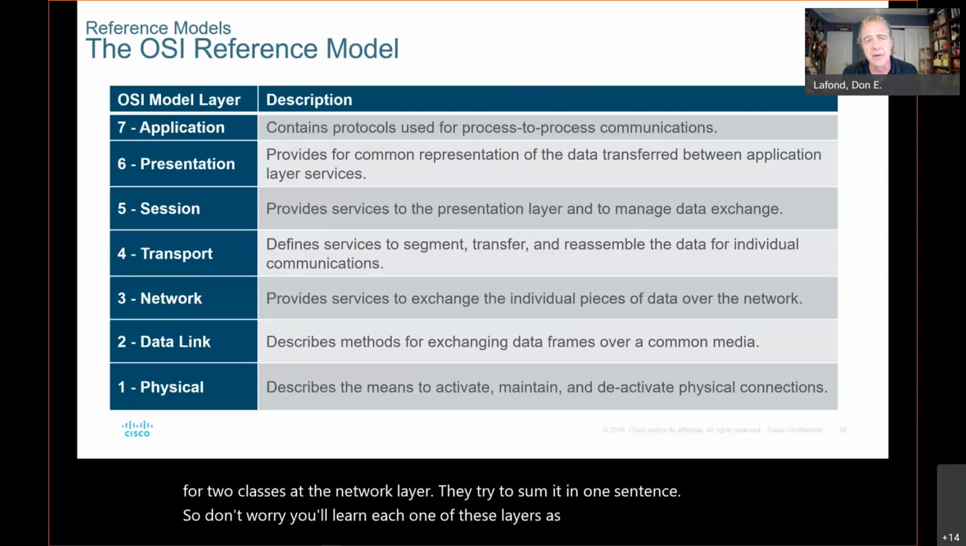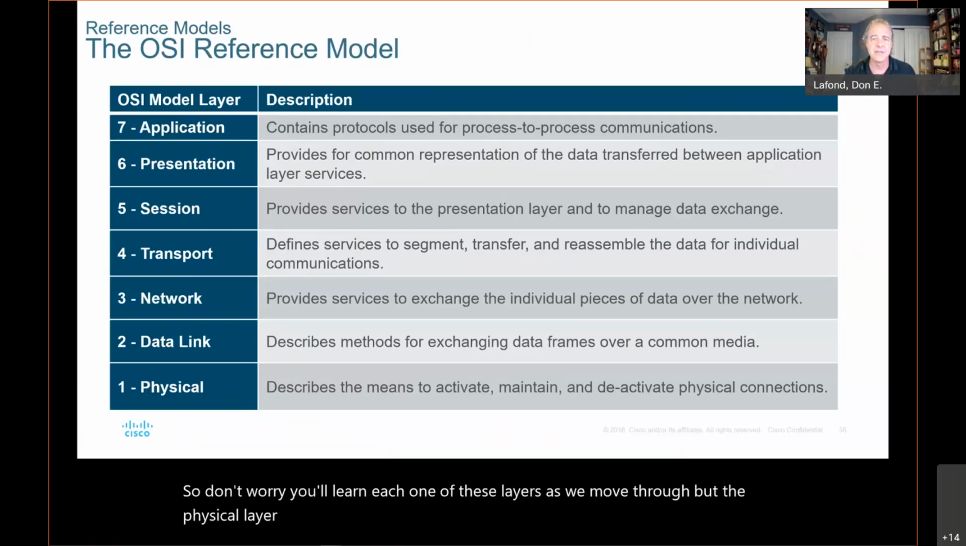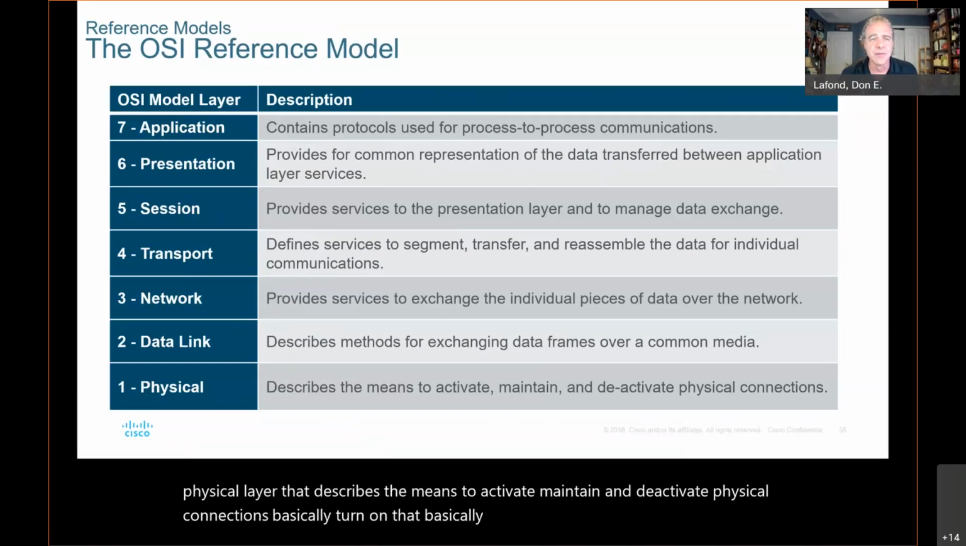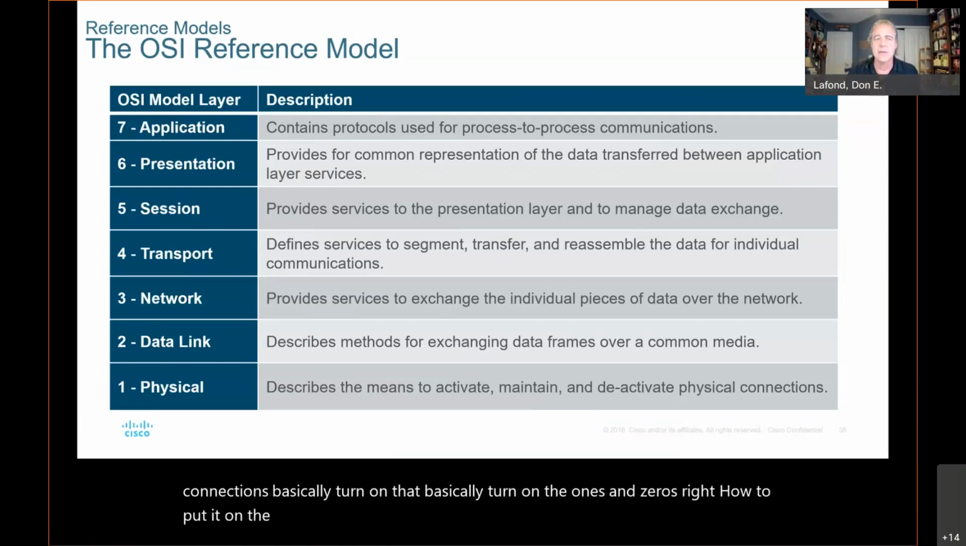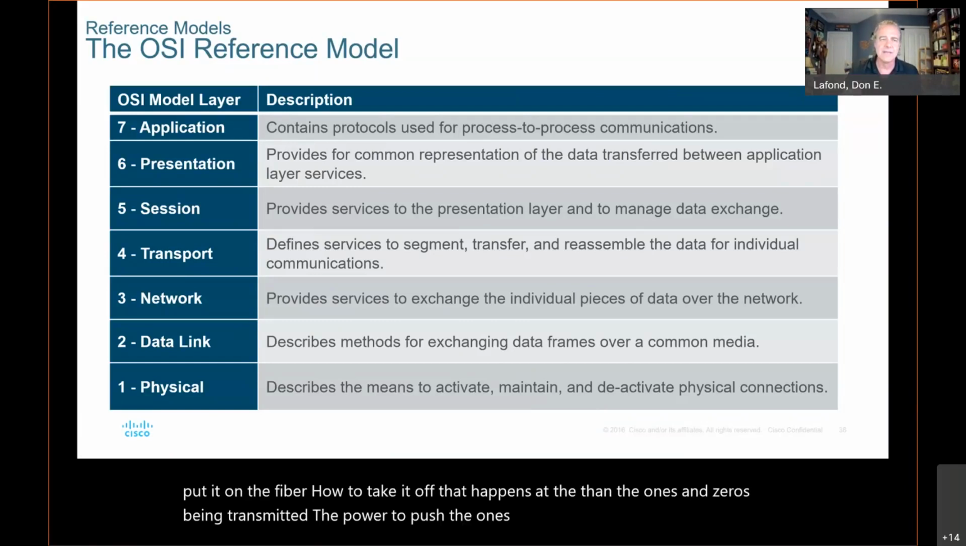But the physical layer, that describes the means to activate, maintain, and deactivate physical connections. Basically turn on the ones and zeros, right? How to put it on the fiber, how to take it off. That happens at the physical layer, the ones and zeros being transmitted, the power to push the ones and zeros, or the LED flashing ones and zeros in fiber.